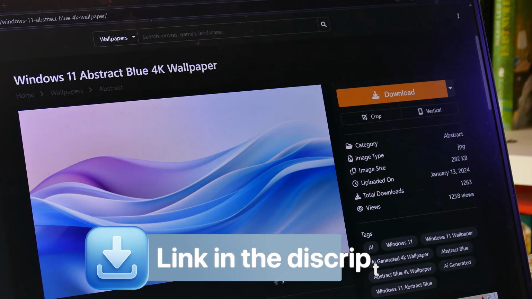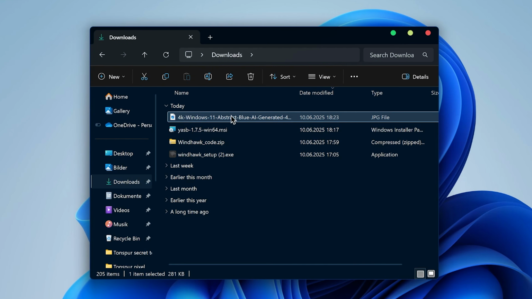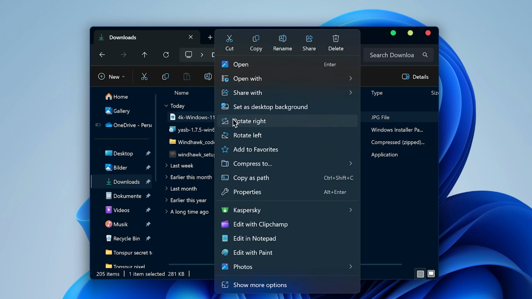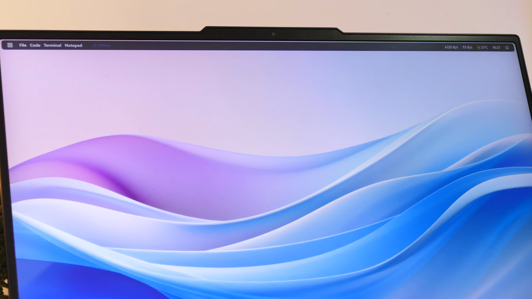After that, you can get this really modern and minimalistic wallpaper from this site linked in the description. To set the wallpaper just right click the image and then click set as desktop wallpaper. Now your desktop looks a lot more organized, plus you have a unique wallpaper that looks modern but isn't distracting.